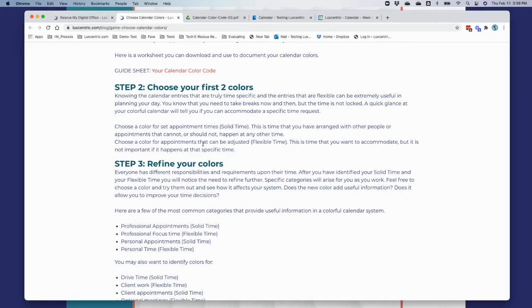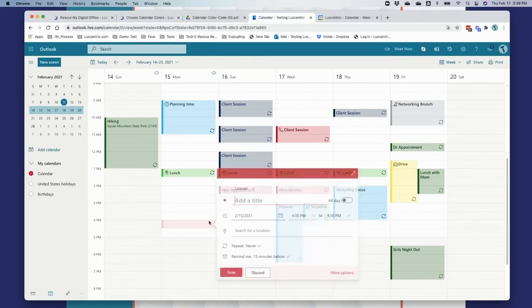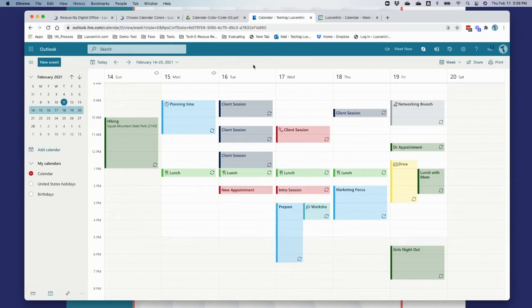So the first two colors that you're going to want to identify are for the appointments that have a solid time. This is a doctor's appointment. This is a client call. This is something where you have to show up on a specific date, at a specific time, and do a specific thing, so that it's solid on your calendar. Anything in that color, I like to use kind of a navy color here in the Microsoft calendar. I've got these ones here for my client calls.